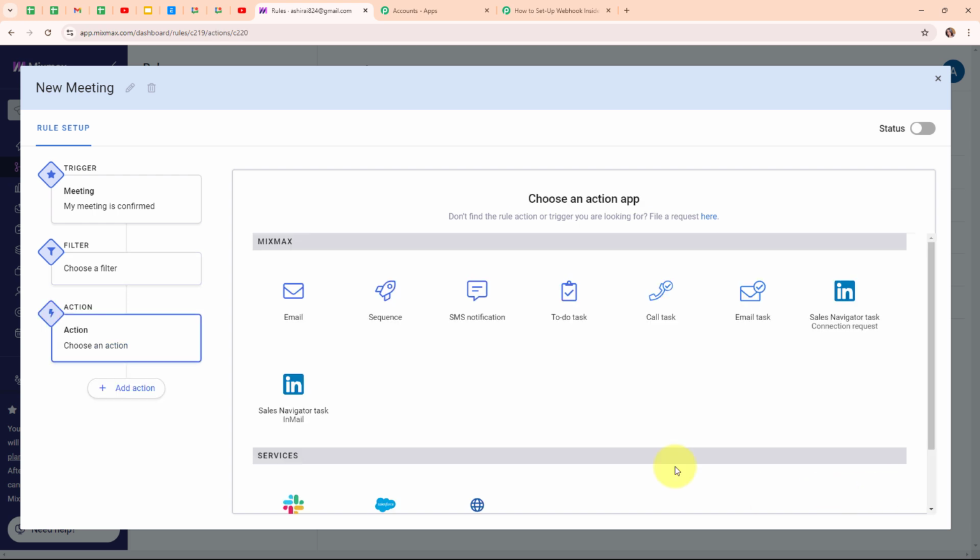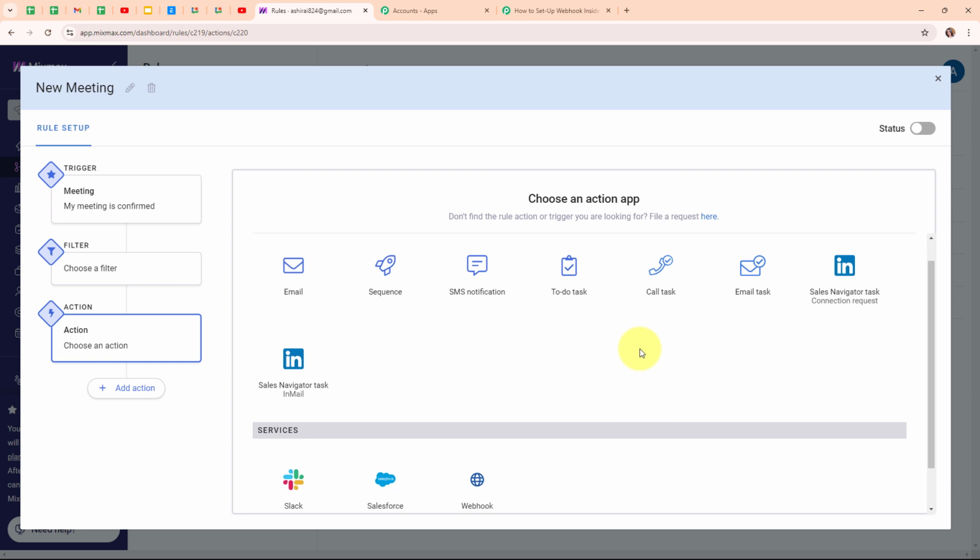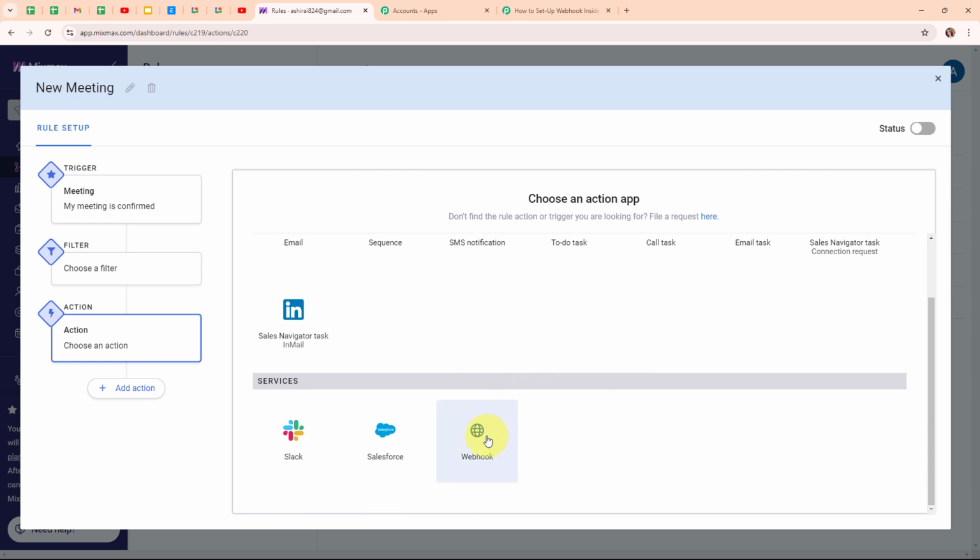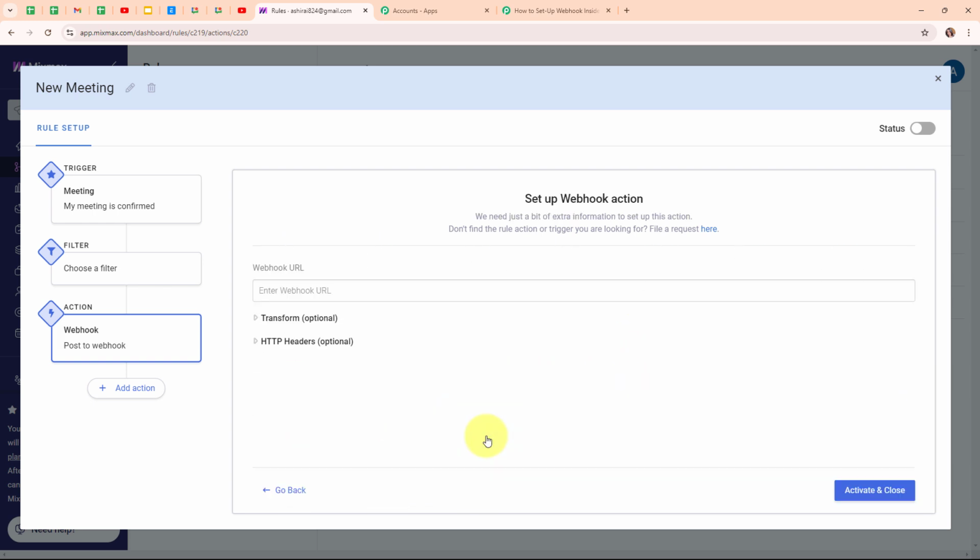Now by clicking on continue, it is asking me to select my action application. For my action application, I'm going to select Webhook, because I'm going to use Webhook to connect my Mixmax account with Pabbly Connect. After clicking on that Webhook action, you can see it is asking me to set up the Webhook, and in this window, it is asking me to give the Webhook URL.